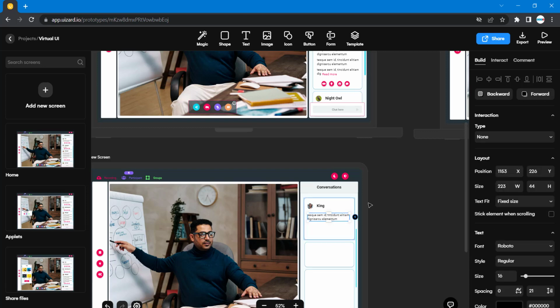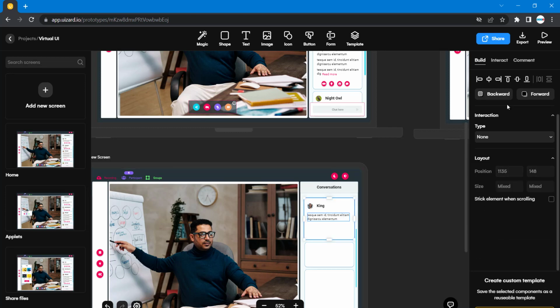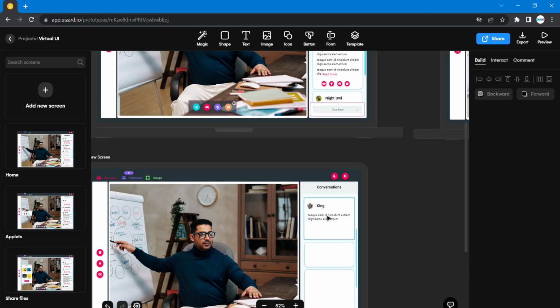Better still we can click. No, yeah, I think this is okay. Or better still, if you want to center it properly, we can click and then just center it. Okay, so it's well centered.